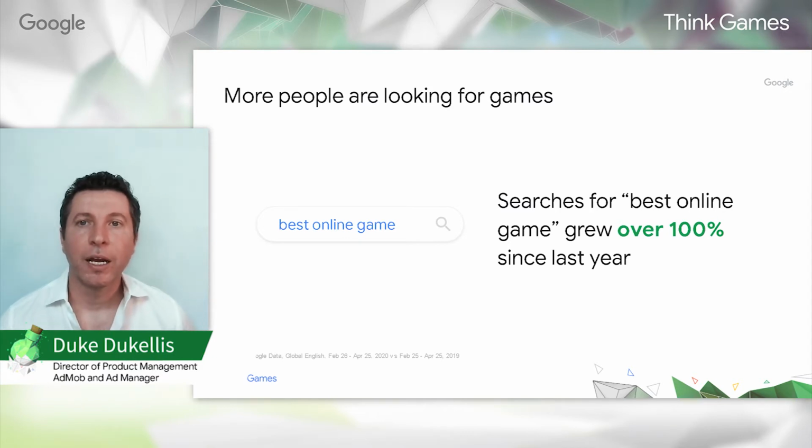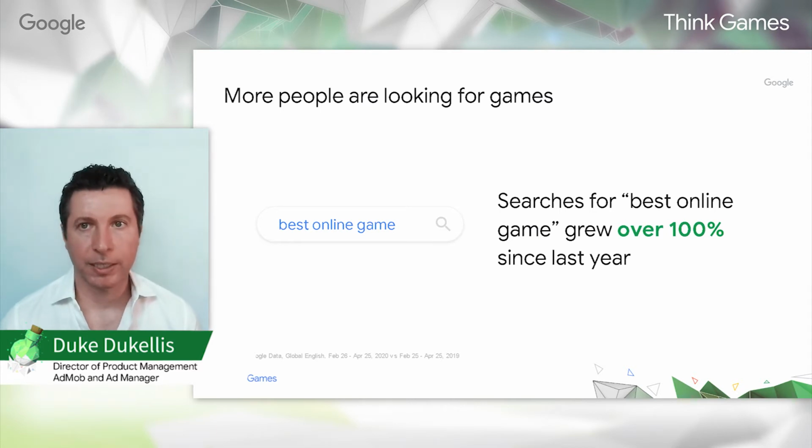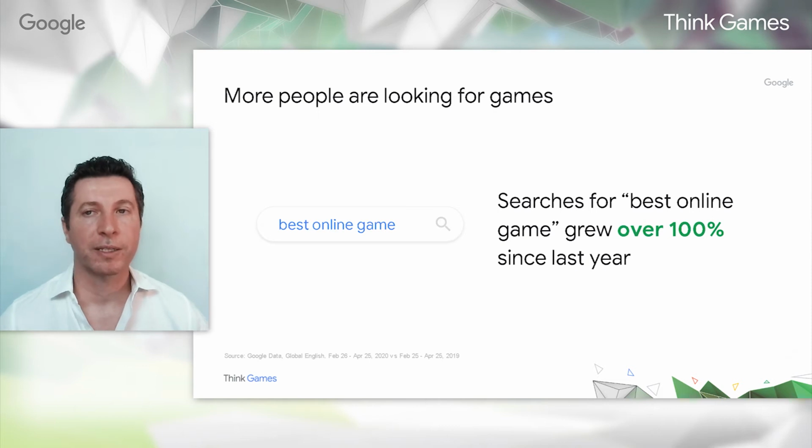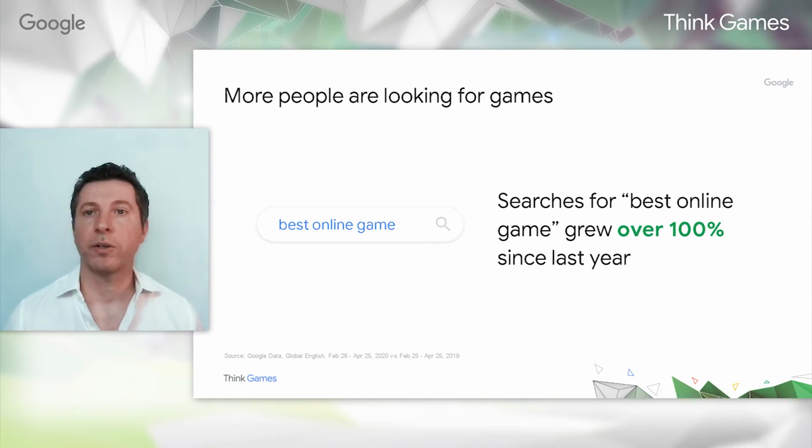So, let's talk about the gaming industry and how it's doing compared with last year when I was here. We've seen gaming have a huge growth since the COVID-19 pandemic. Between February and April this year, searches for best online game are up over 100% compared to the same time last year. This shows people are searching for and trying out new titles.